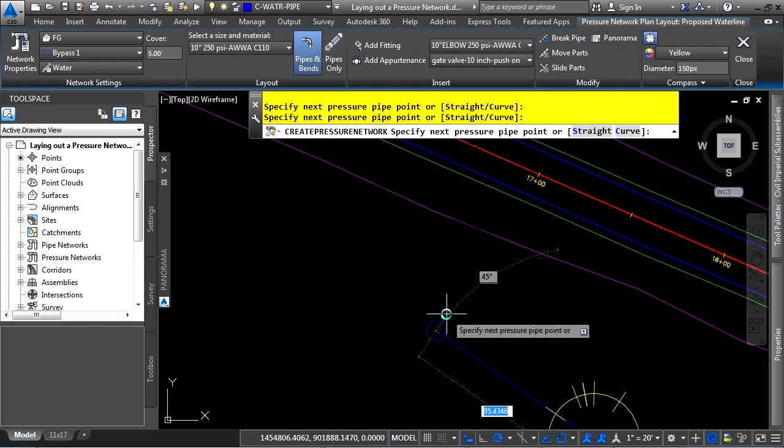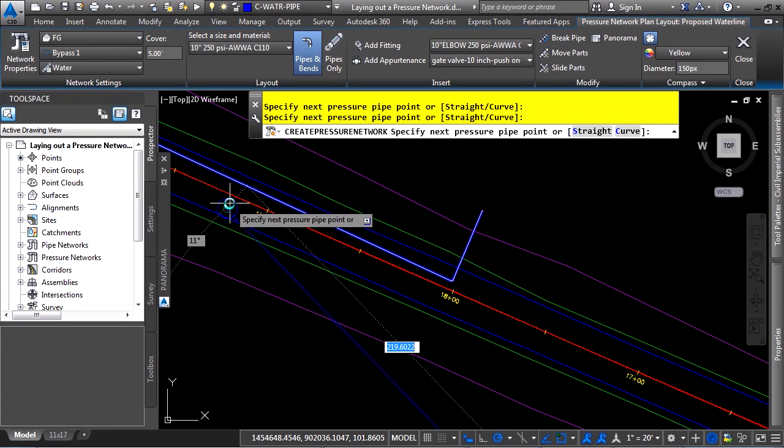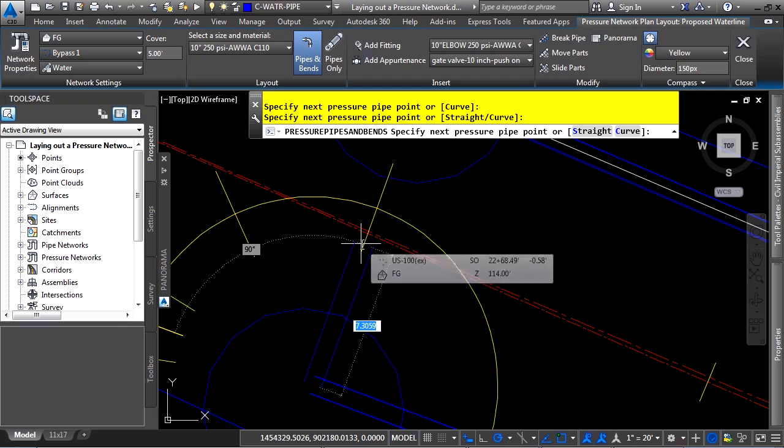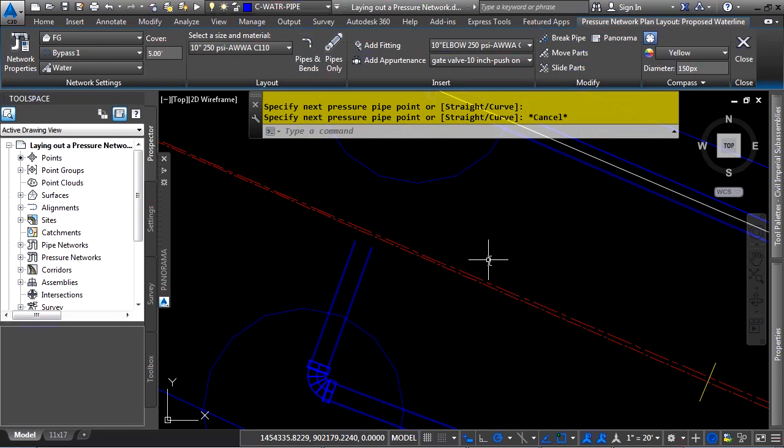It's locking the constraints here. So we'll just go ahead and snap to this last point here. And let's go ahead and just put out a little leg here that we will tie into the existing waterline with. Press escape, and there's the end of our command.